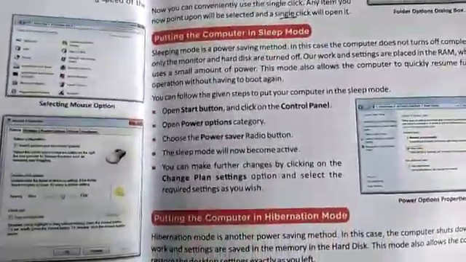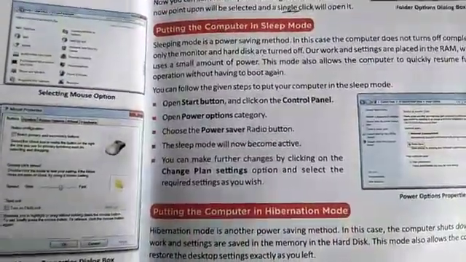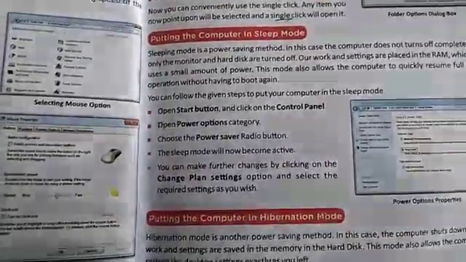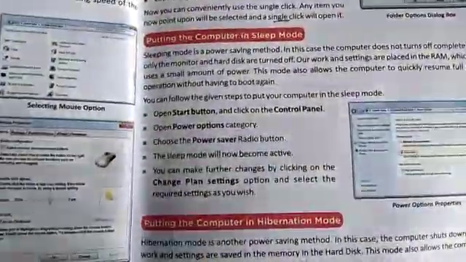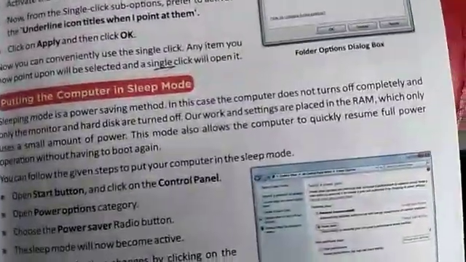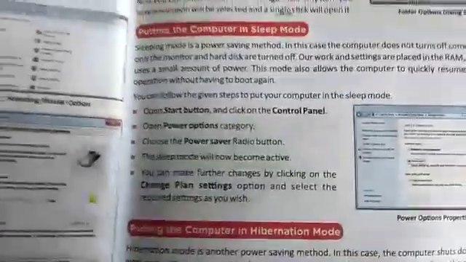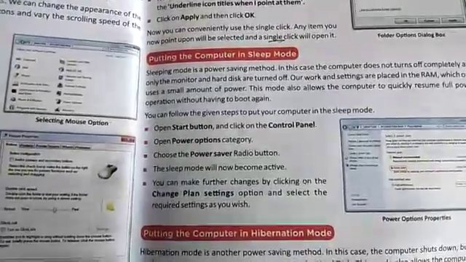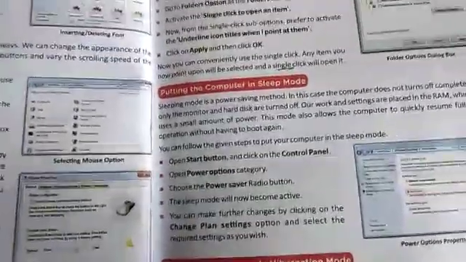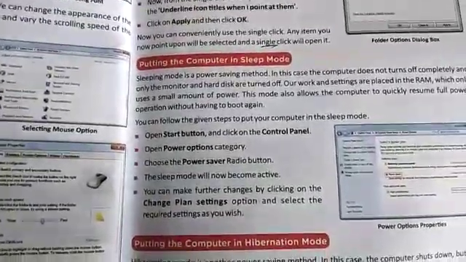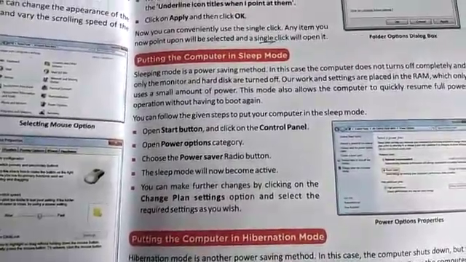What are the steps that we have to follow? Click the start button and click on control panel. Open the power options category. You can see it like this. Click the power saver radio button. The sleep mode will now become active.